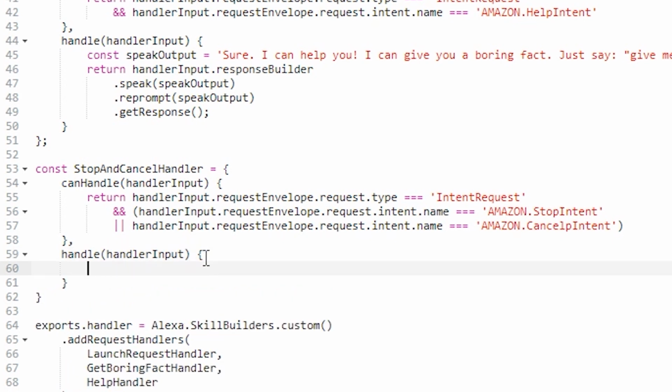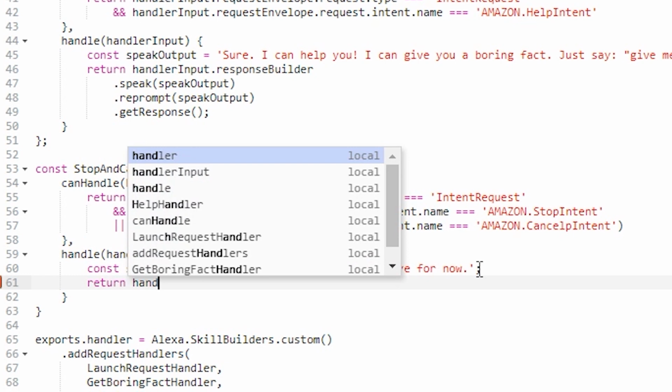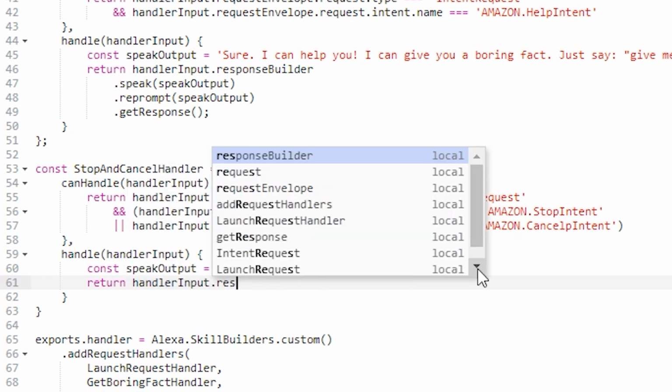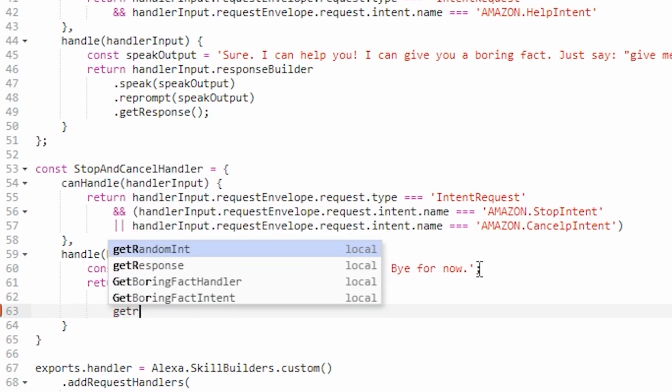All right, and in here, again, super basic, super simple. Make sure we have our speak output, which is going to read like this: Okay, sorry if I bored you. Bye for now. Let's build the response. Return handlerInput.responseBuilder.speak, passing our speak output. And let's get the response.